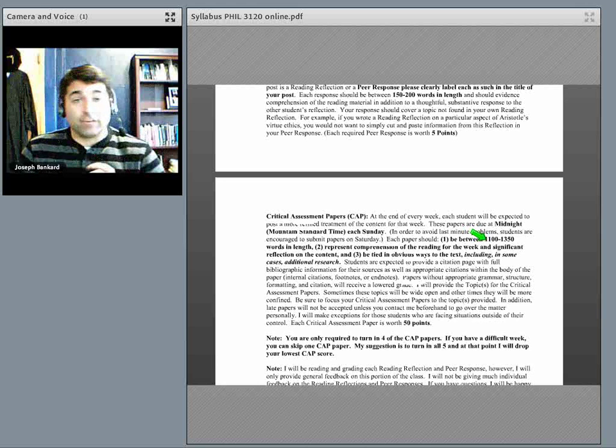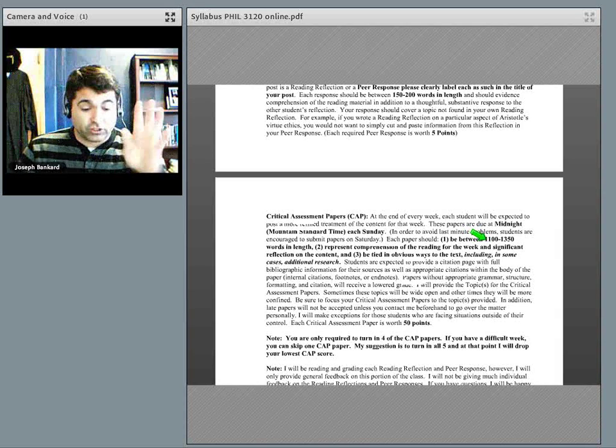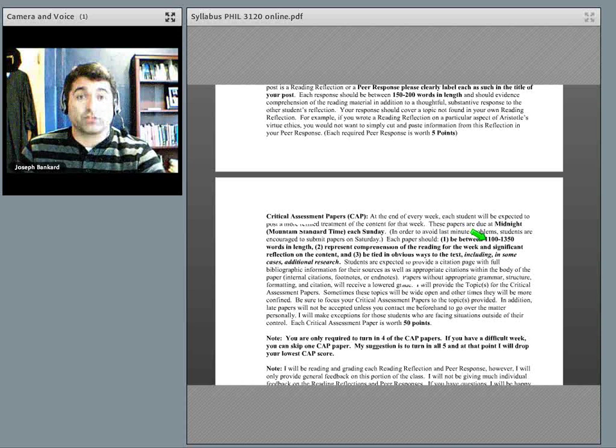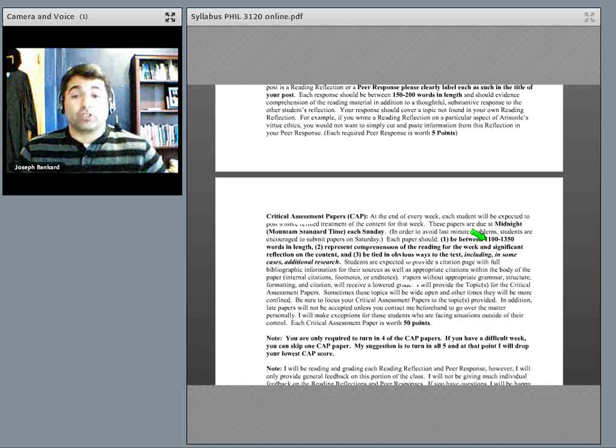I'm going to give you prompts, so you're going to know exactly what you should write on for these CAP papers. Make sure that your CAP papers directly answer the prompt at hand. These are a big portion of your grade. Each CAP paper is worth 50 points.